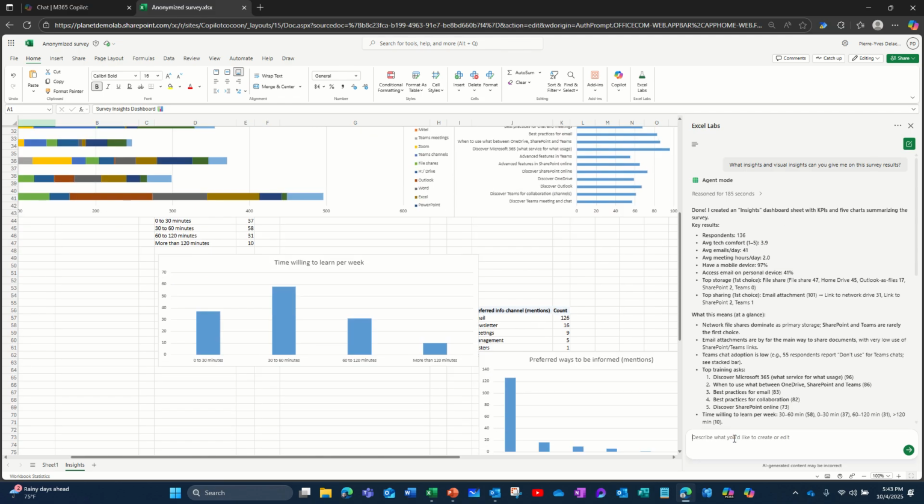So let's try to iterate and ask, for example, can you give me the distribution of complaints regarding the use of SharePoint by category? Let's see if you can do that.